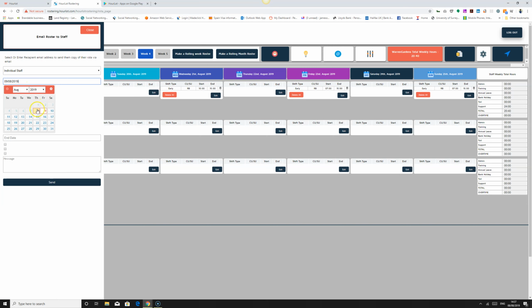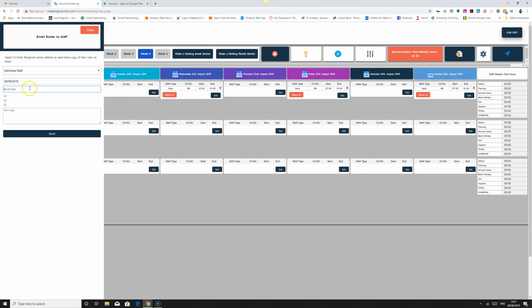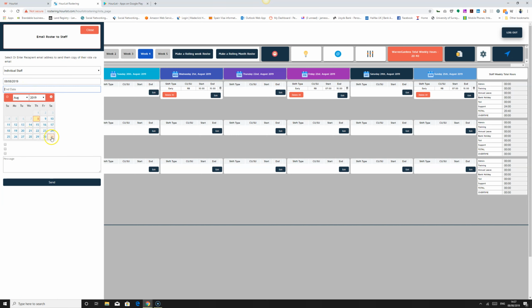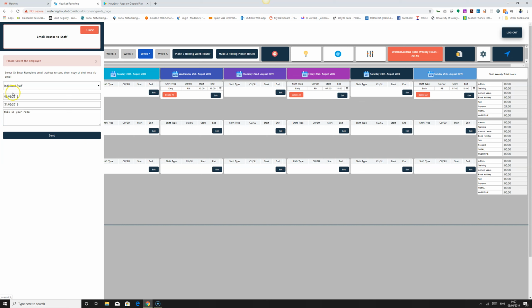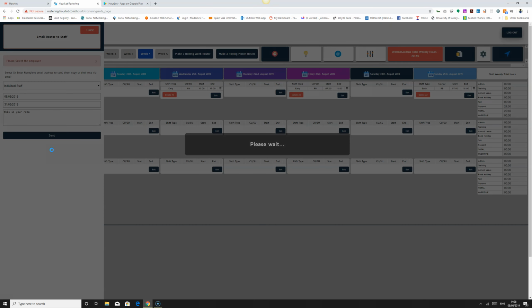the rota for them. So we could say from the 8th of August to, and we can say this is your rota. And once we send this information, it's showing we need to select an employee. So we'll select the employee we want to show here, and we'll just see the name here. And then we'll say send.